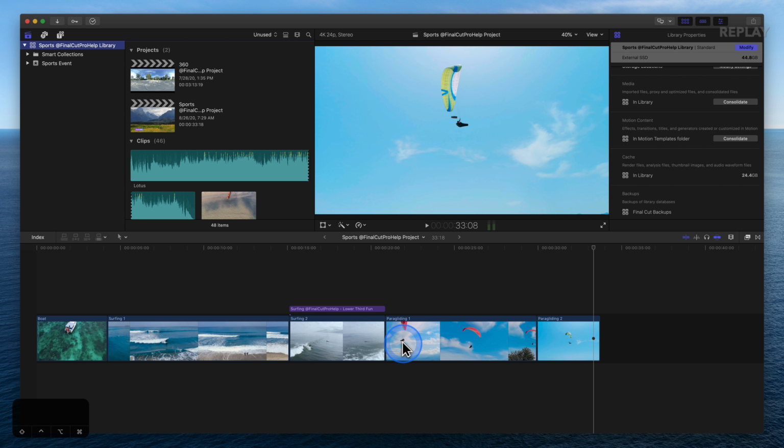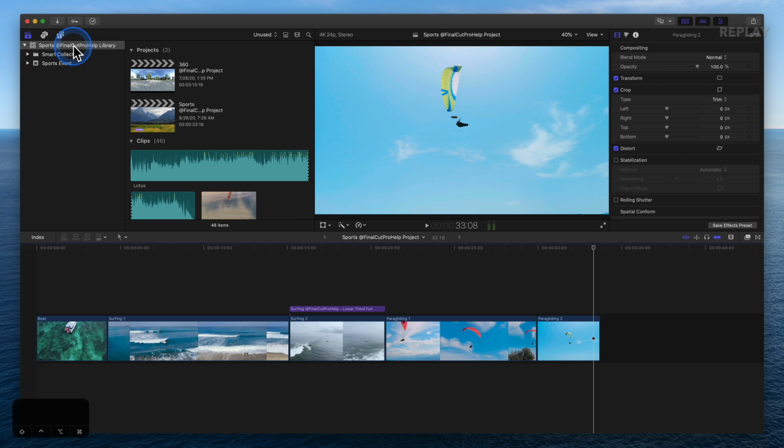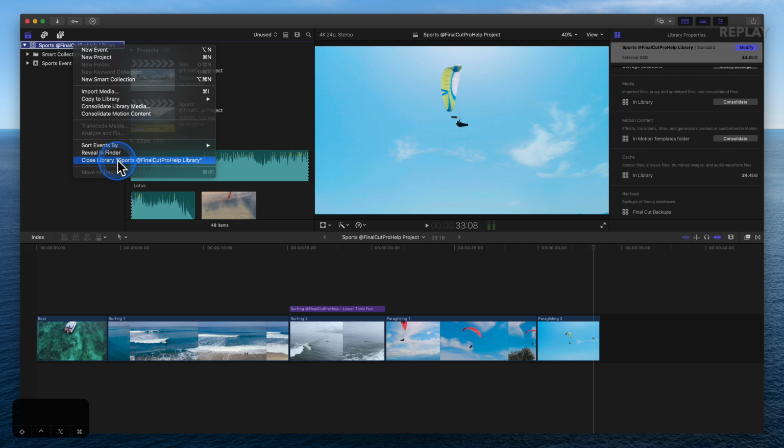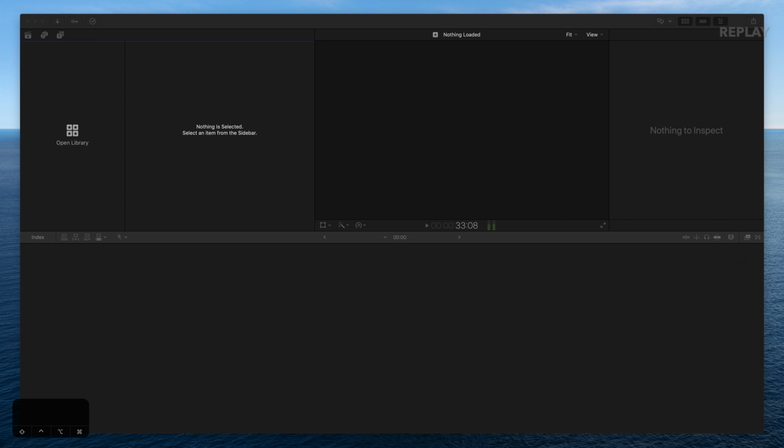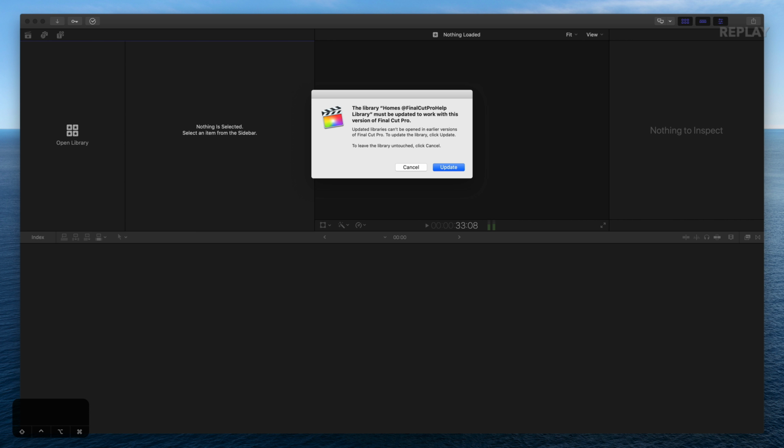But when you open Final Cut Pro and you open up a library that has not been upgraded to the current version, you're going to get this message. Let's go and open up a different library. You'll see something like this that says the library, whatever the name of your library, in this case it's Homes at Final Cut Pro Help Library, must be updated to work with this version of Final Cut Pro.